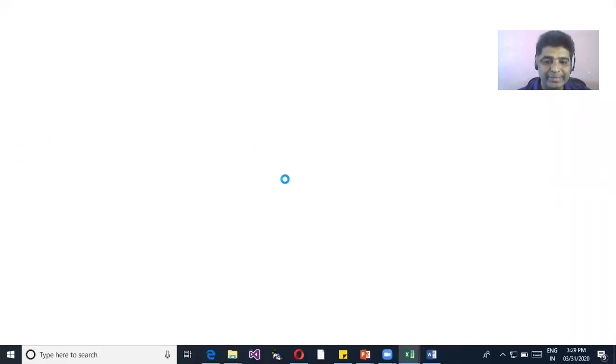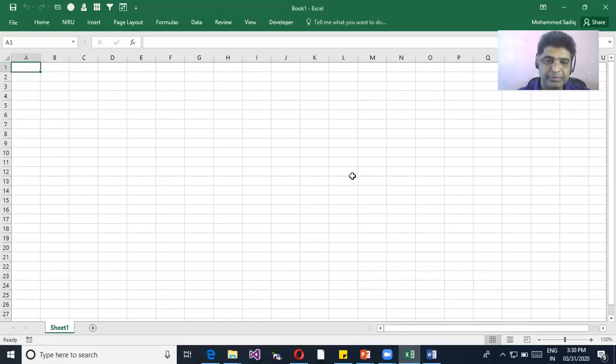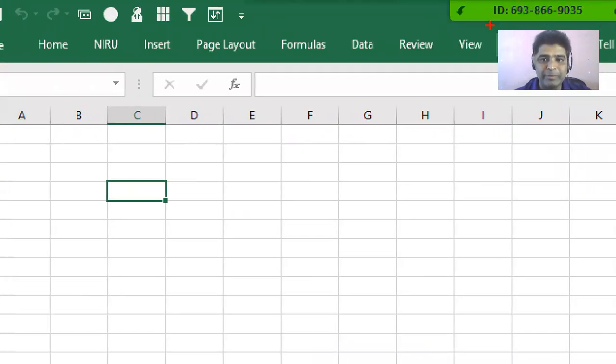I'm just opening an Excel file like we use regularly. So now you want to write this particular VBA code. What we generally do is we go to the developer tab.